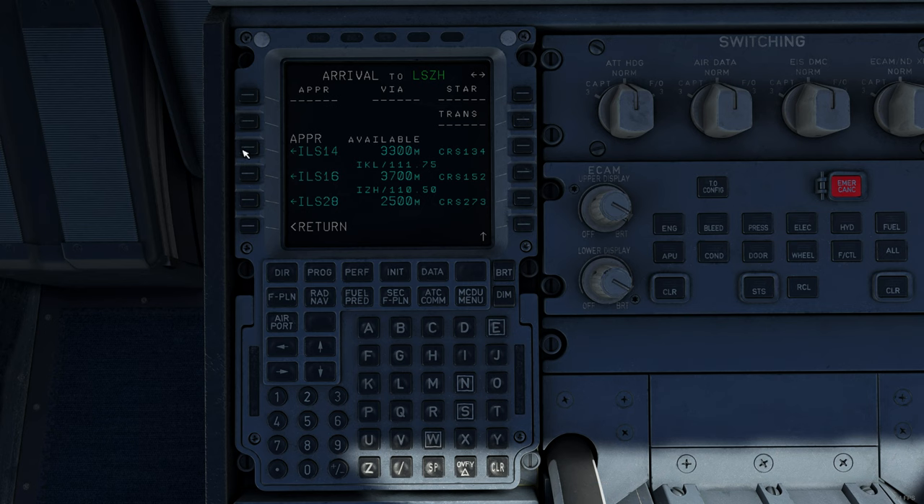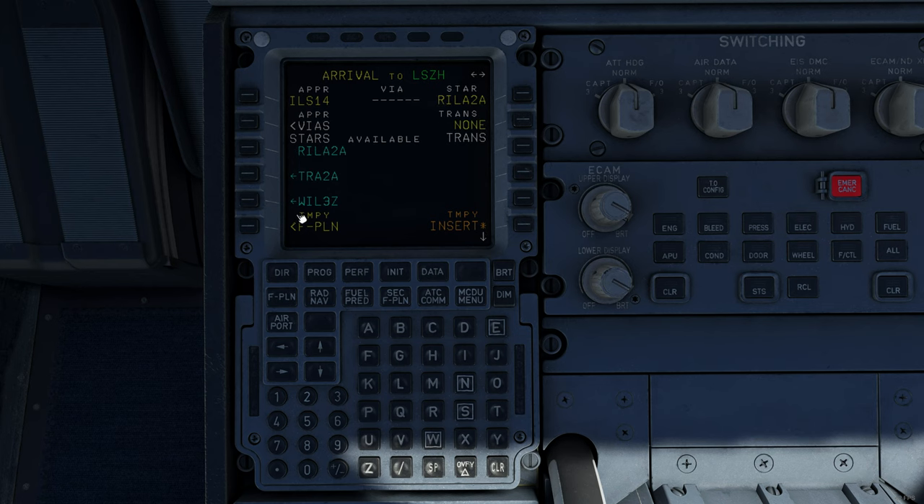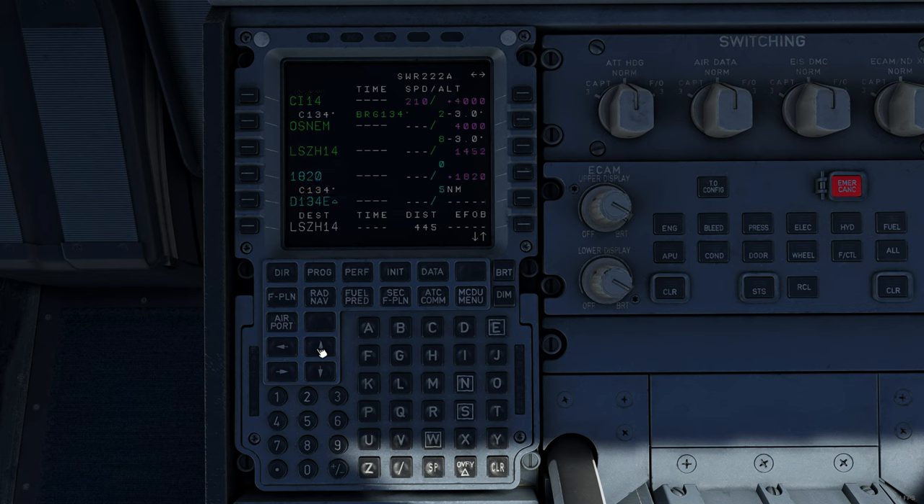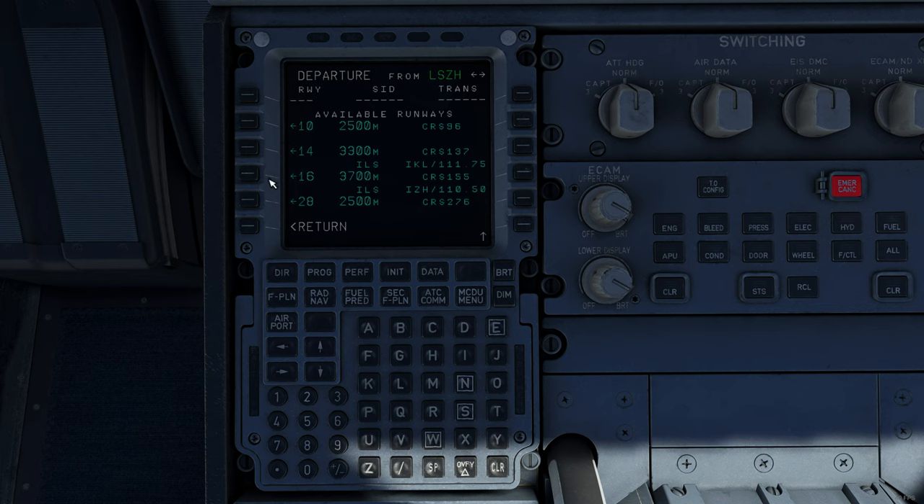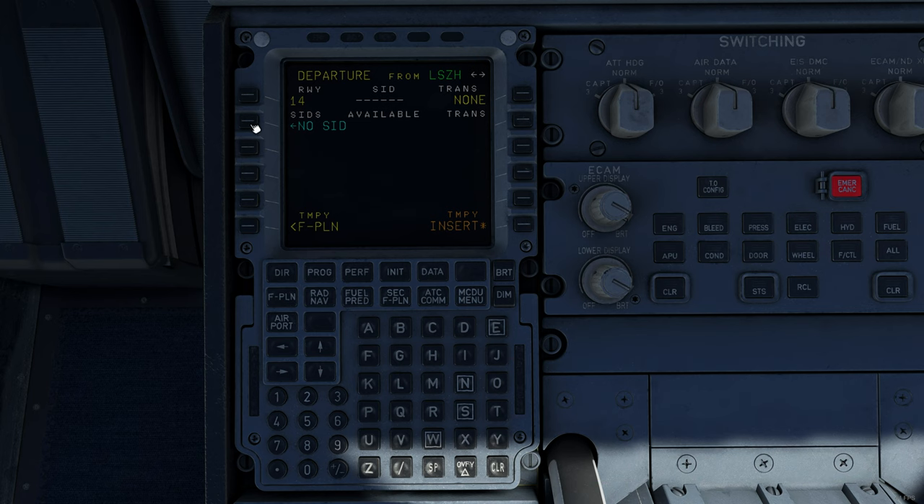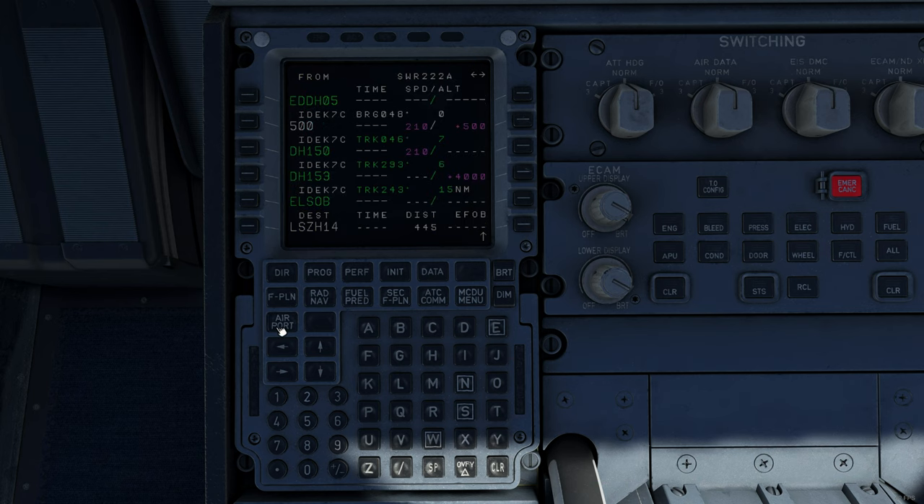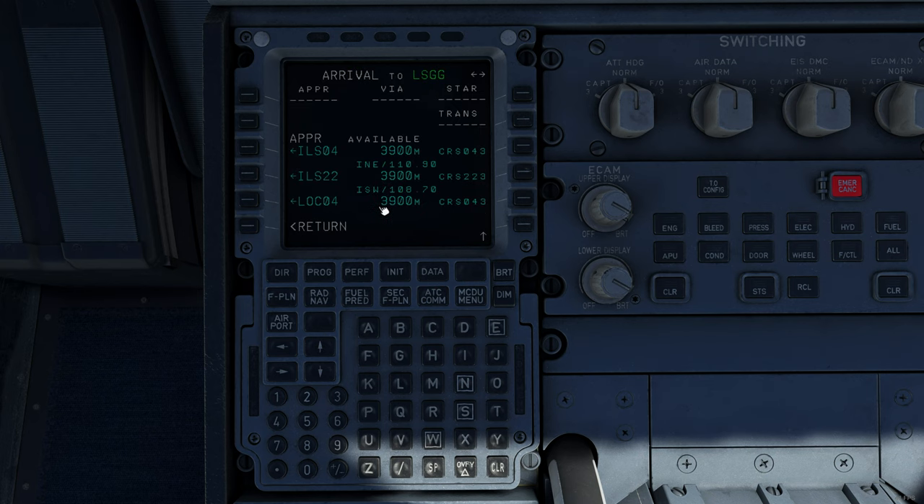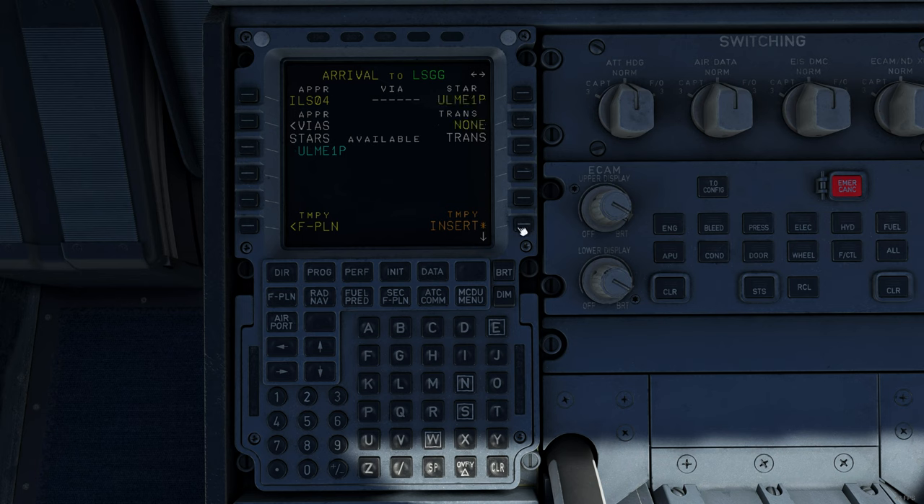For the arrival, we're expecting runway 14. To Alpha. Via Amiki. Insert. Alternate flight plan. Runway 14. Noise ID insert. I believe it's already in the flight plan. Yep, it is. Let's put in the arrival to Geneva, which is runway 04. One Papa. And we'll just insert that.